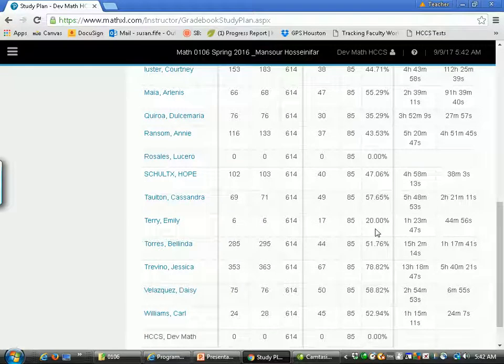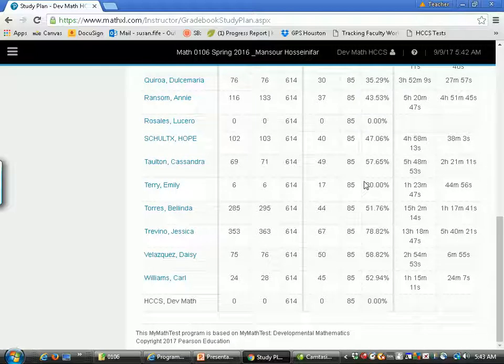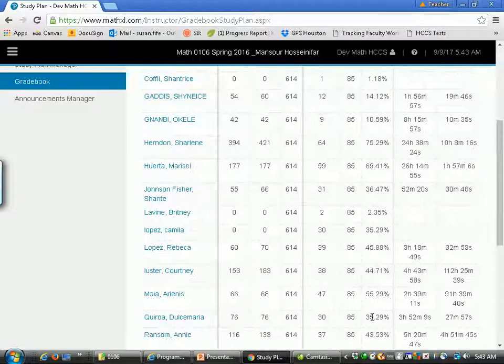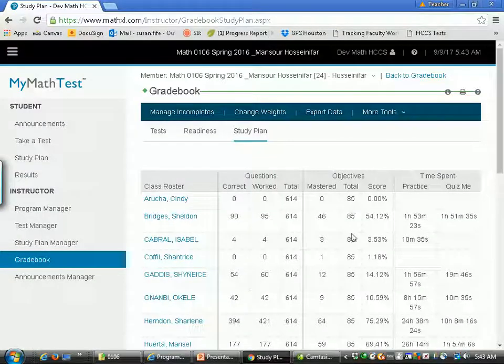And most students, after they take the pretest, are going to have a score of 20% or 30% or higher. And so the additional score is what they'll have from their work time. These with zeros, they never took the pretest. They didn't do anything. Okay, so that's my math test.